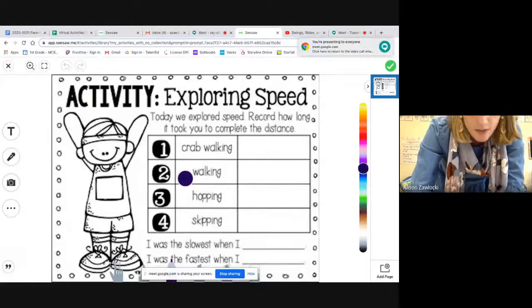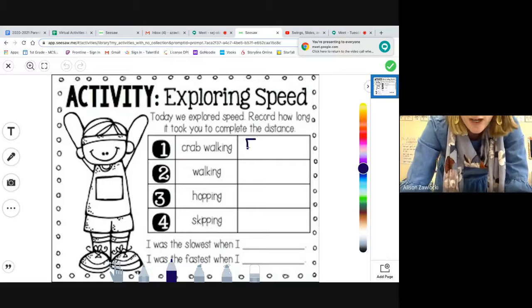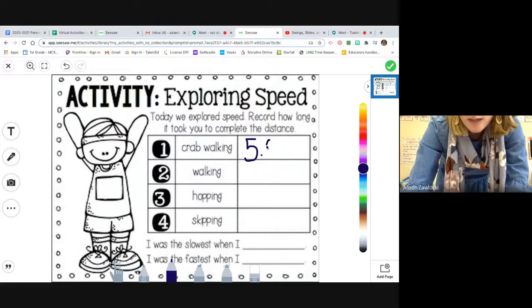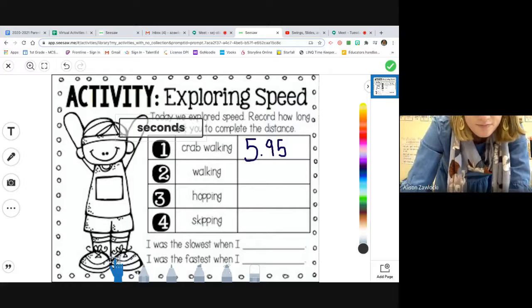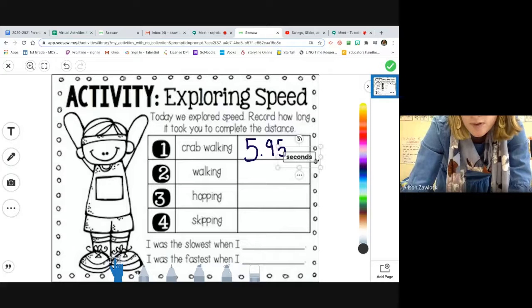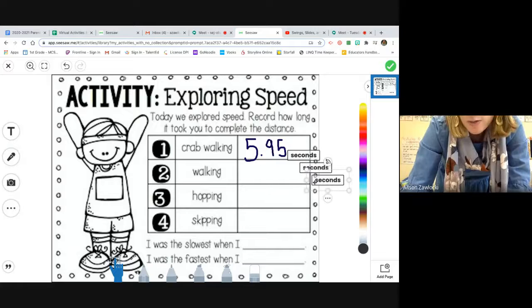So I'm going to write that on my Seesaw assignment. So I'm going to share my screen. I'm going to use the pencil tool. You can use the text tool if you prefer, or the marker tool. So I'm going to write 5.95. And then I'll write seconds here. Make it smaller. Perfect. And I'm going to duplicate this because I will need this for the rest of mine as well.